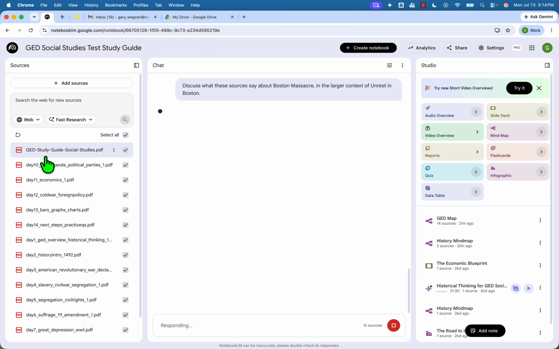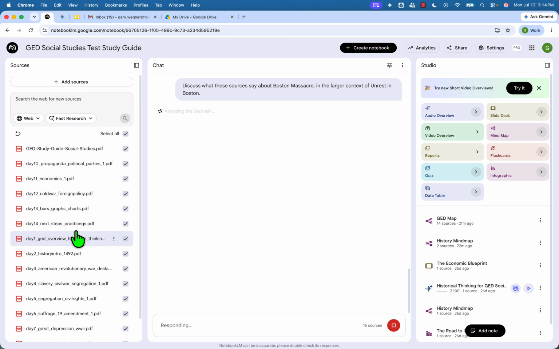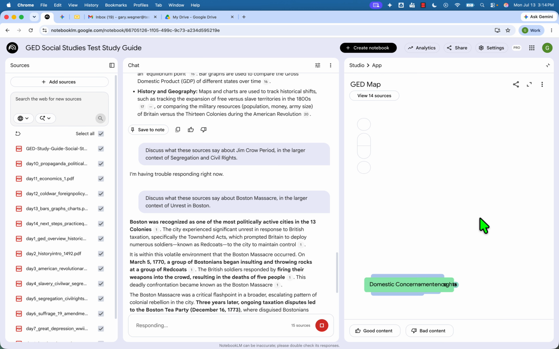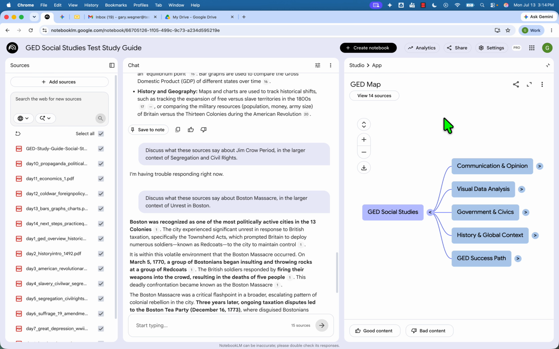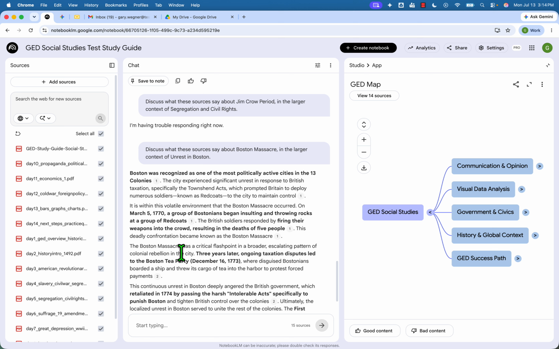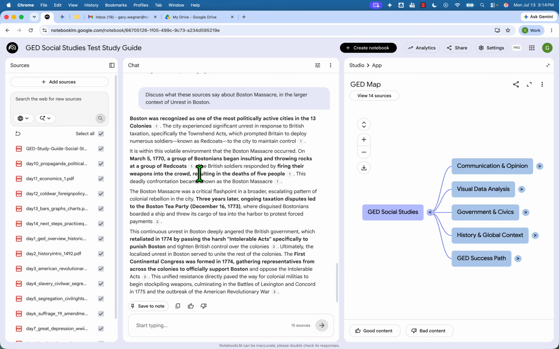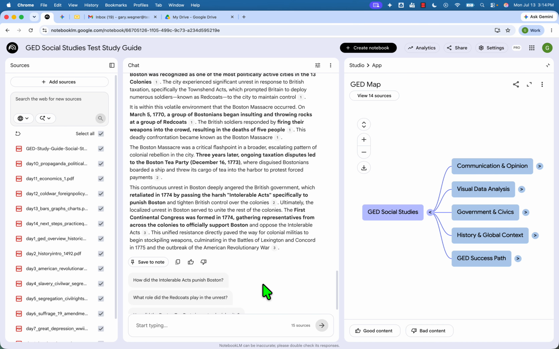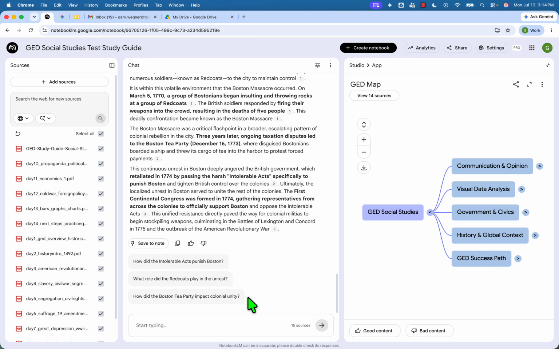Now let's say I'm going to look at my whole course here, minus the actual study guide and maybe test exam. So I generated another mind map. Oh, that one worked. It discussed what these sources were about the Boston Massacre in the larger context of unrest in Boston. So it gives me that chatbot answer, shall we call it, and then some prompts to maybe take it further. I didn't have to know the question to ask.